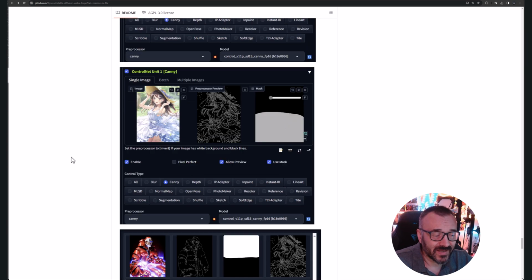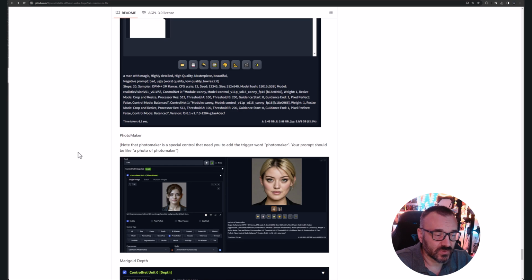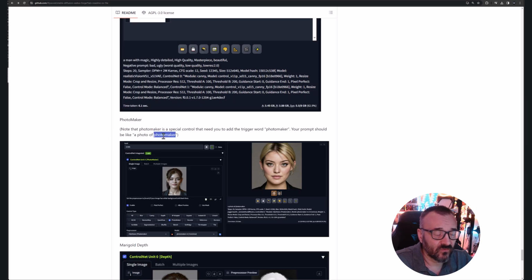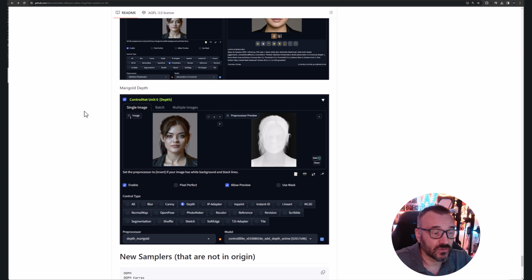You have Canny, which is kind of old, but this is the mask, kind of cool how it works. We can play with this a little bit later. As well, we have PhotoMaker, and it depends. Some people like face swap, some people like PhotoMaker better, so they both work somewhat okay, but I prefer face swap a little bit better. But again, PhotoMaker is there natively and you can start using this.